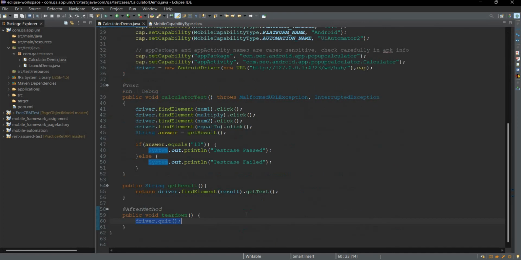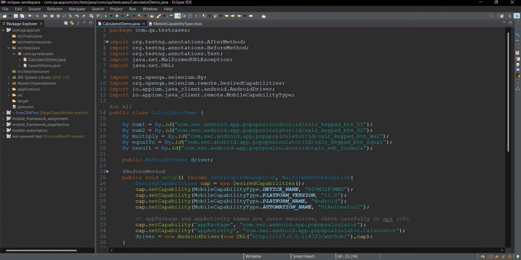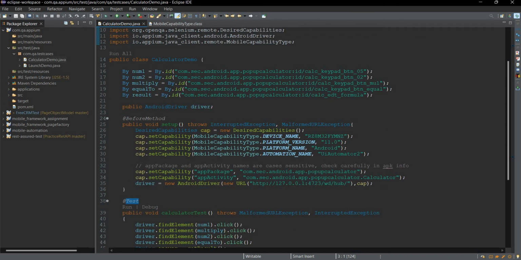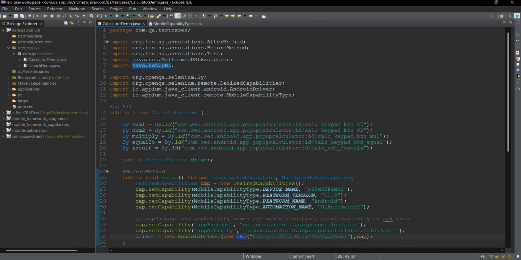So this is the code for this, and we have imported these things. So as we are using the after method, before method, test, we have imported these things, and as we have declared the exceptions here, and we have used this URL, we have imported these two things, and to work with the Android driver, mobile capabilities, desired capabilities, and this for this By we have imported this line. We have used this selenium By class.